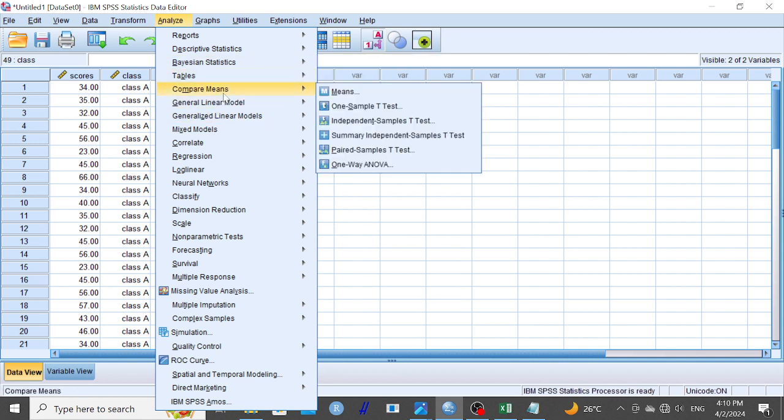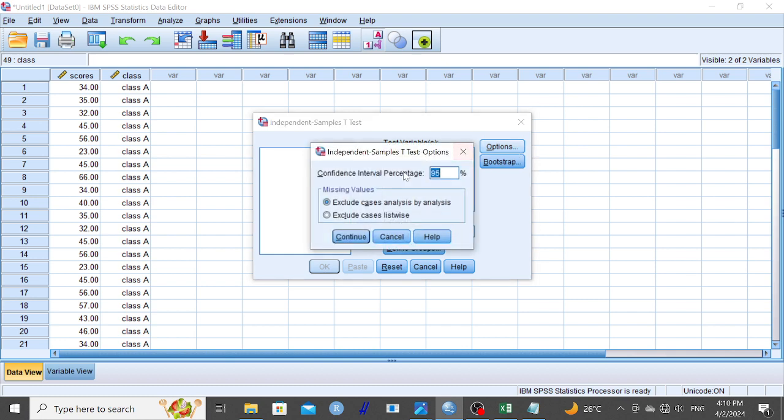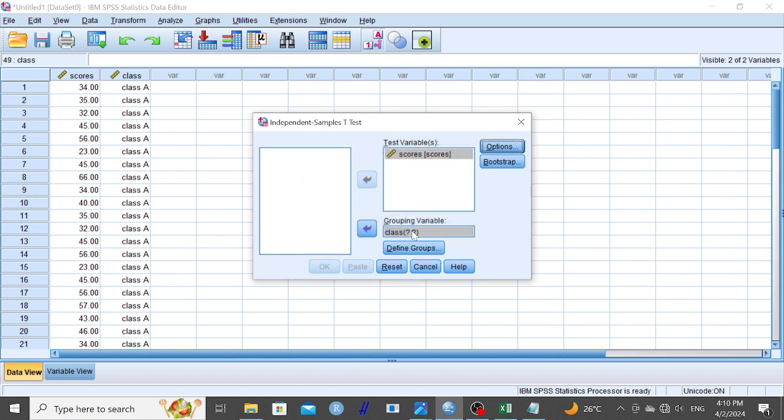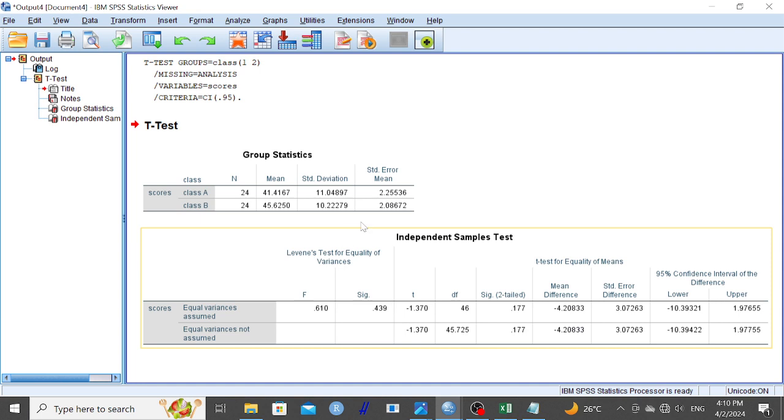Don't forget we want to compare the means of two groups using the independent sample t-test. Can you see this, the independent sample t-test? Click on this. The test variable is our score, and the grouping variable will be class. You have two groups. Now define groups. You can see it's already there. We have defined group 1, that is class A, to be 1, and group 2 to be 2 here. So we continue, then you okay it.